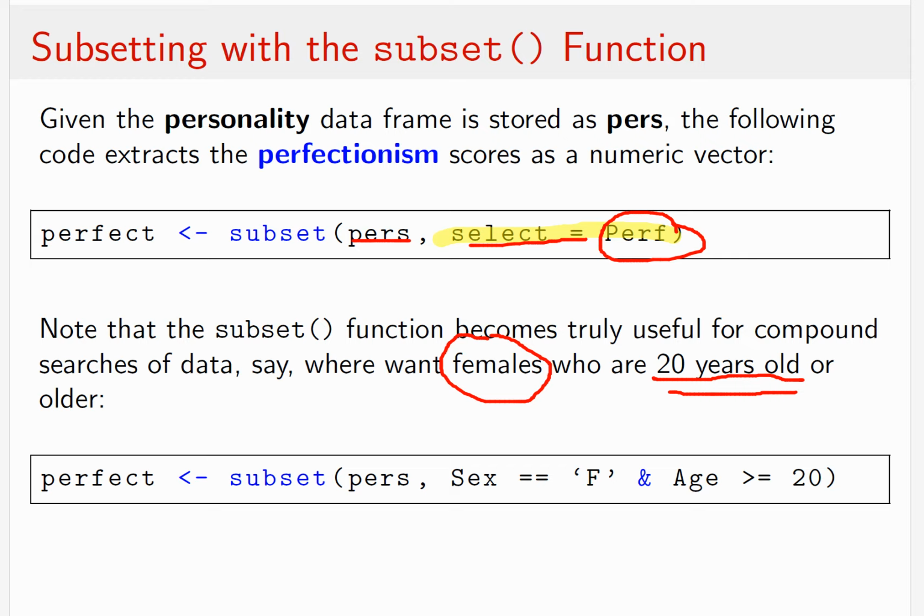But what does this do? This answers the question: we do have sex to be female. And again, when we need something to be exactly equal to, we're using the double equal sign. That is, ensure that the thing on the left is identical to the thing on the right. It's sort of like a question mark. Is the thing on the left identical to the thing on the right? And if the answer is yes, it's going to keep it. The subset function will keep it if it evaluates to true. If it evaluates to false, if the sex is male, for example, it will discard it.